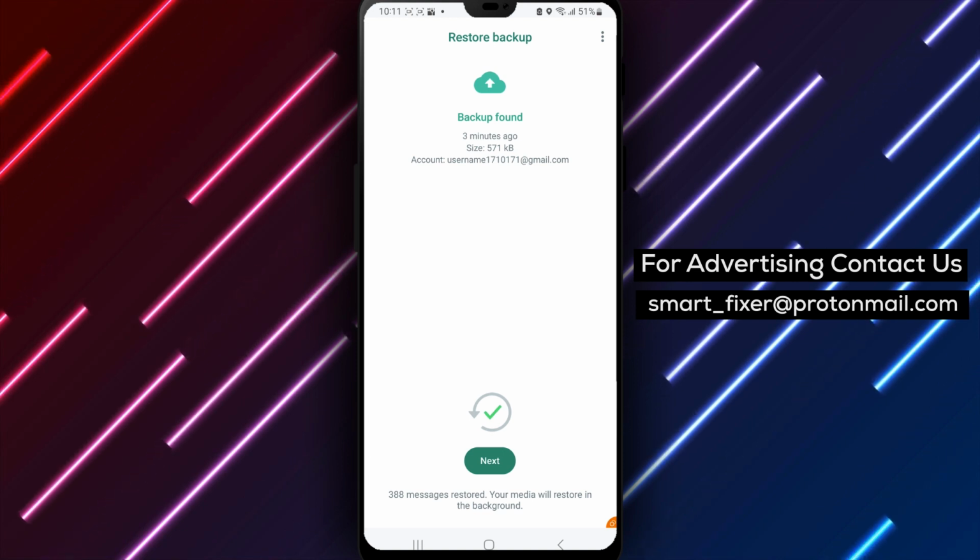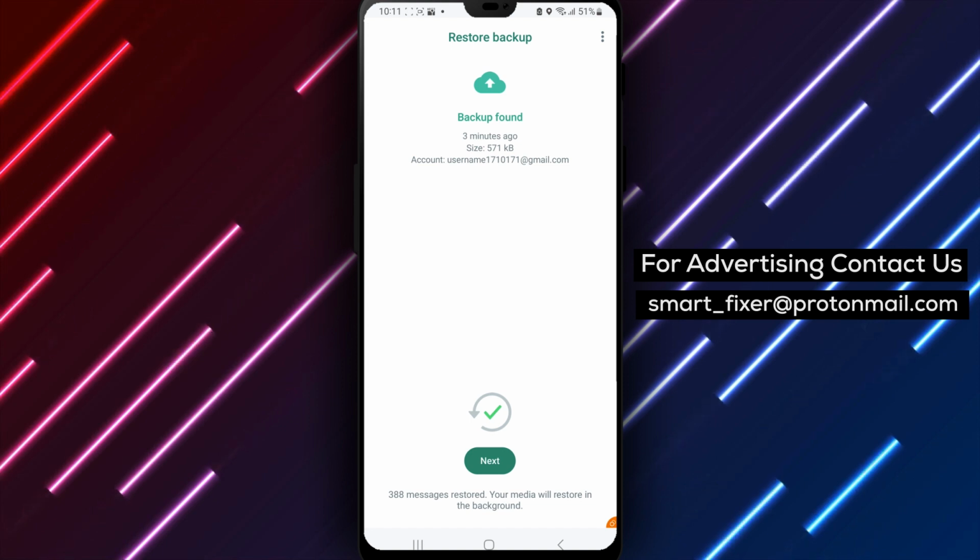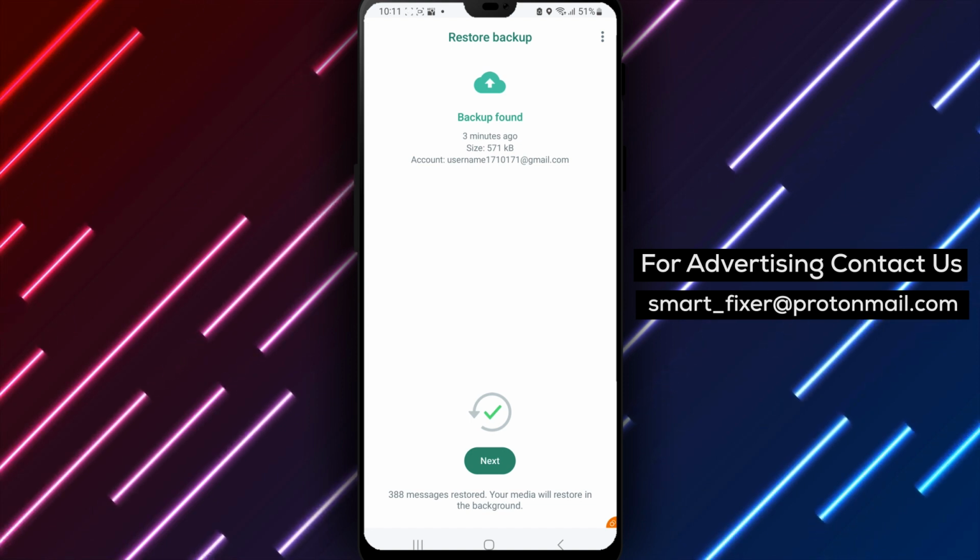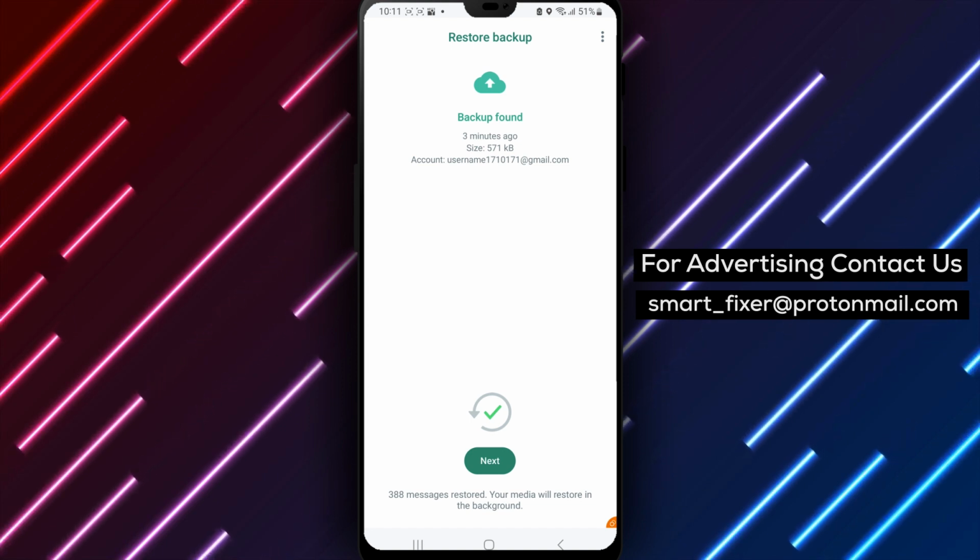That's it. You've successfully learned how to restore WhatsApp chat on your Android device. Restoring your chat history can help you recover important conversations and memories.